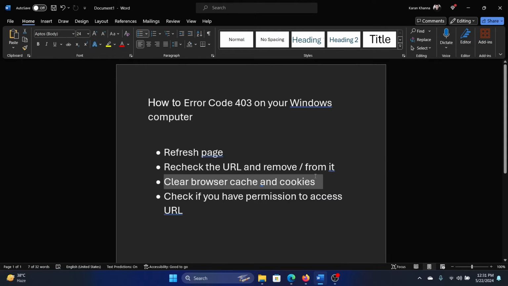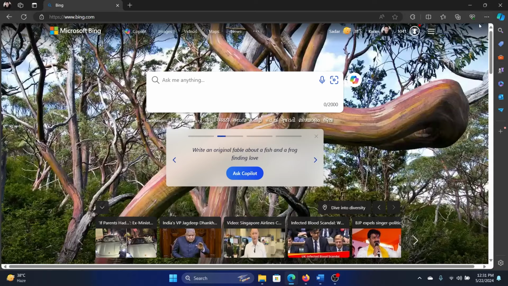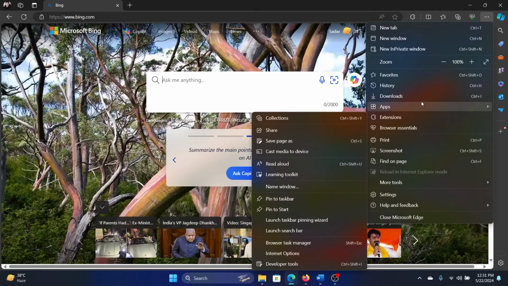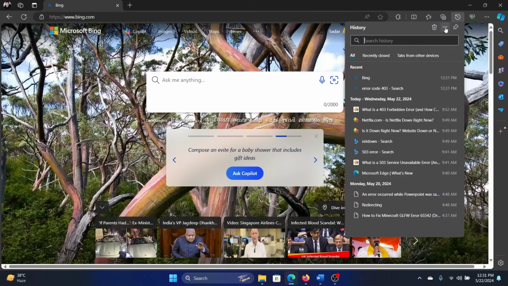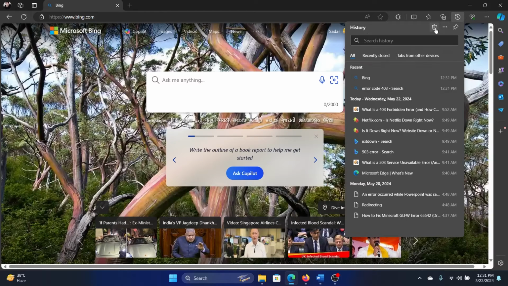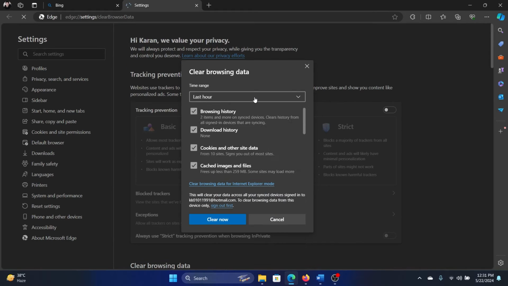The next solution is to clear the browser cache and cookies. So it's the same in Chromium browsers, be it Microsoft Edge or Chrome or anything. But I'll show you for Microsoft Edge. Click on the three dots here and then select history. Click on these three dots here and then click on this bin-like symbol and then select all time. Make sure that cache and cookies are checked and then click on clear now.